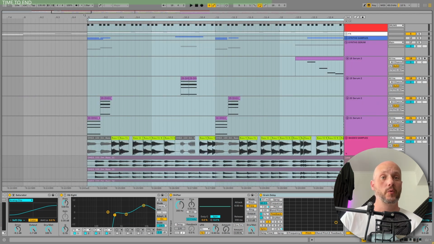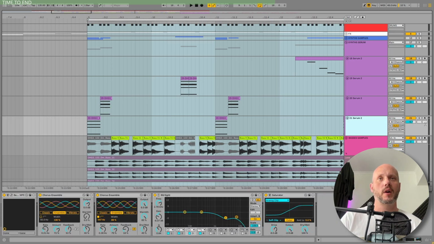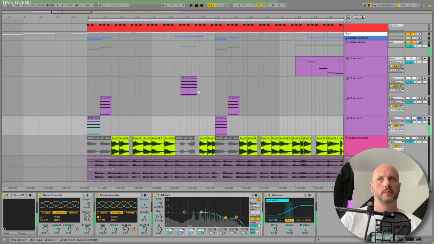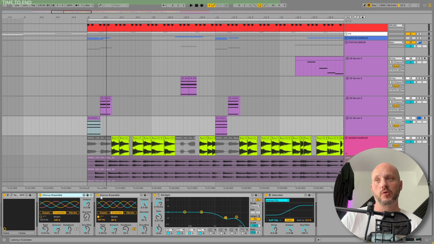So as I told you before, we need something as a downbeat, but a super simple synth can work well. So that's why I came up with this sound. Nice and vintage sound, simply because of the choruses.